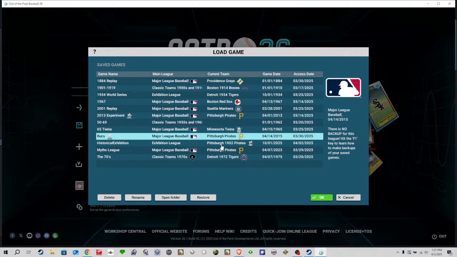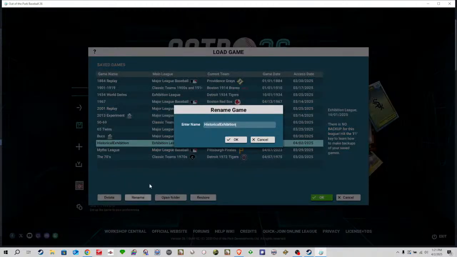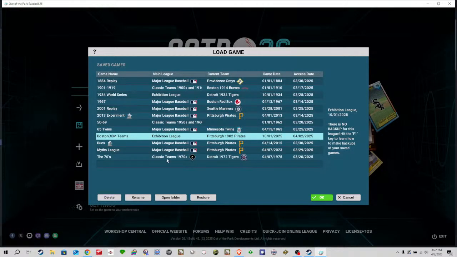Where did it go here? There it goes. You see where it says Pittsburgh 1902 Pirates. That's just because it was the first team that we selected. We're just going to rename this to the Boston com. I don't think it will let us do .com. I don't want to try it, mess it up. Okay, the Boston com teams. That's good enough. Then just remember to rename it, and Bob's your uncle. So we're now ready to go. That's it. All you got to do. This tournament is ready to go.